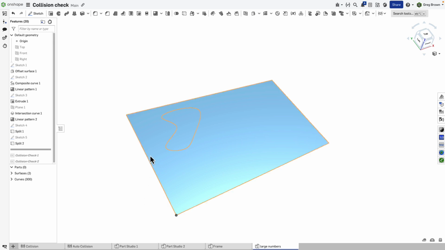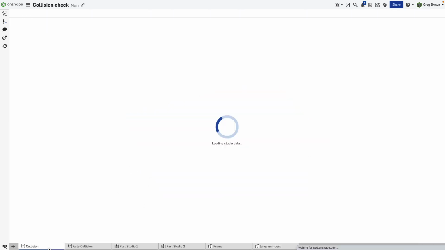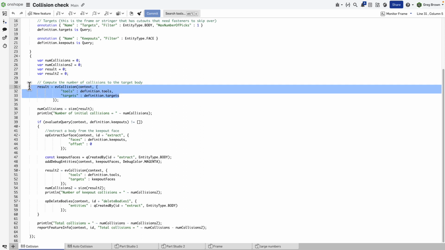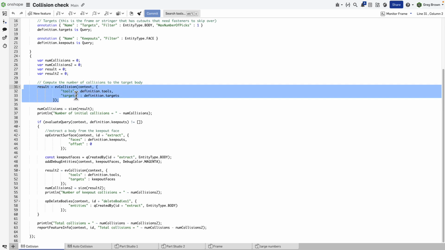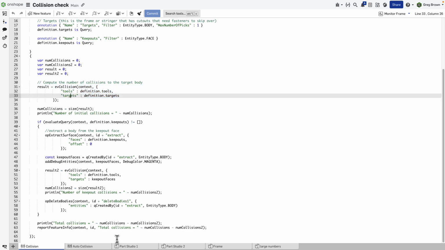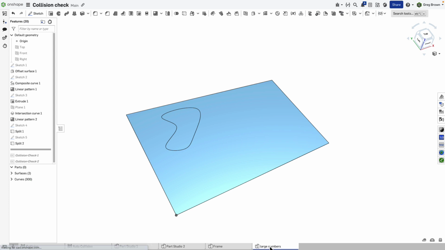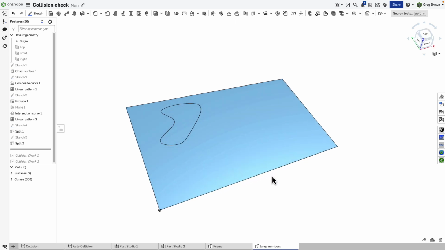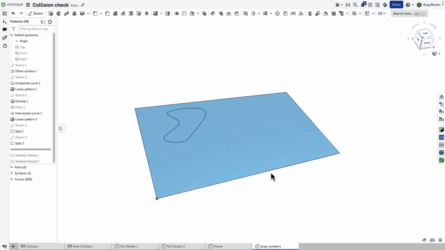But here's another one. There is a really interesting command called EV collision, or evaluate collision, and you can look at the collision between bodies, between tools and targets. And those bodies can be just about anything: surfaces, faces, bodies, curves, parts, and mate connectors. But we'll just have a look at curves for the moment and show you something really kind of cool here.